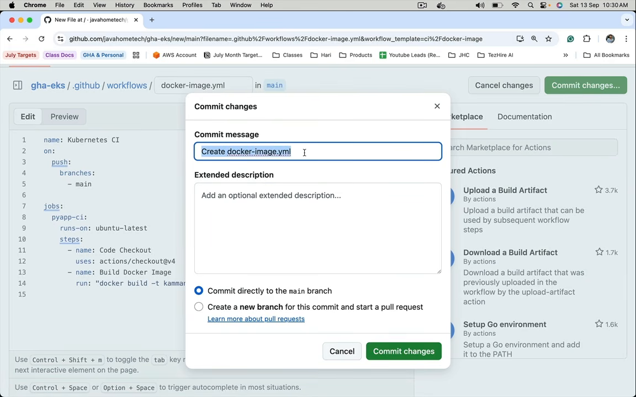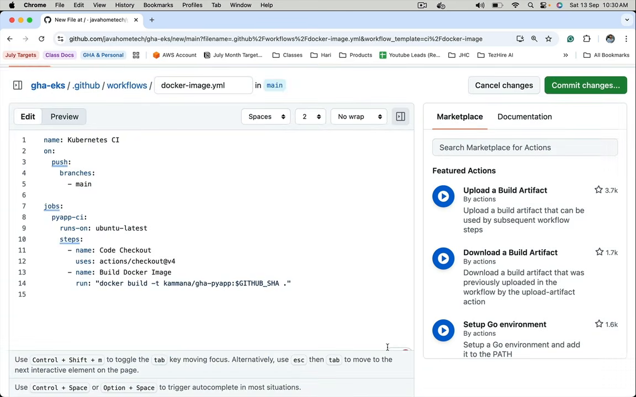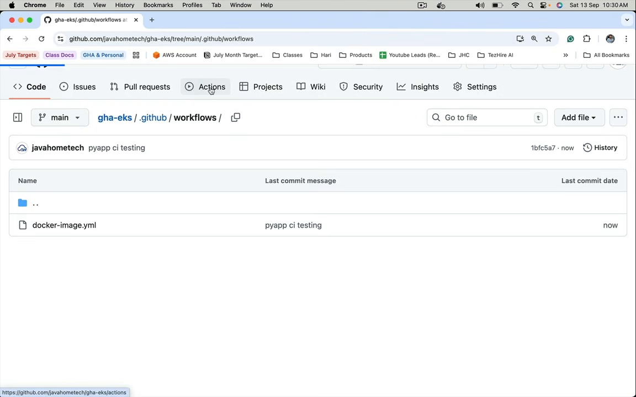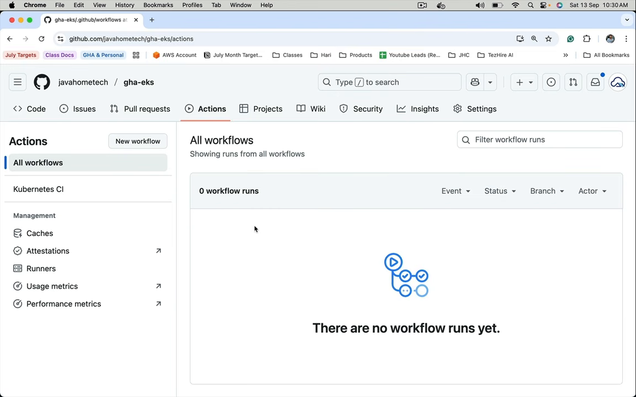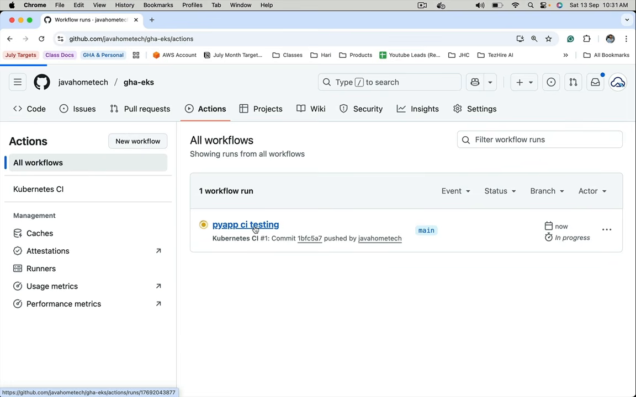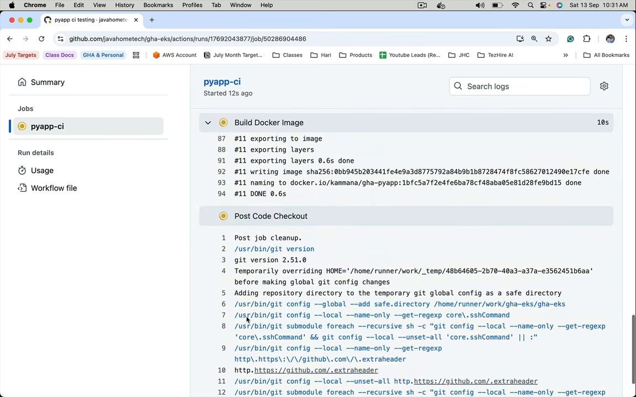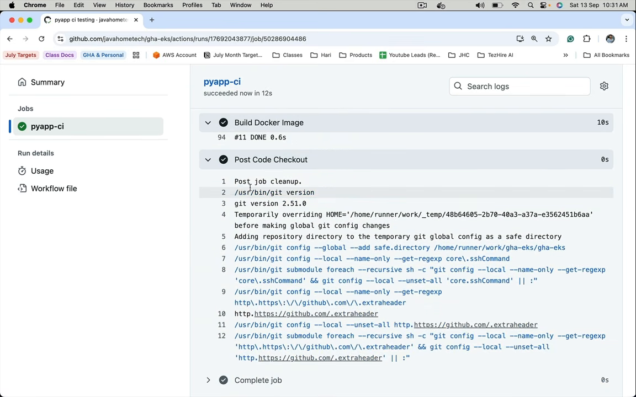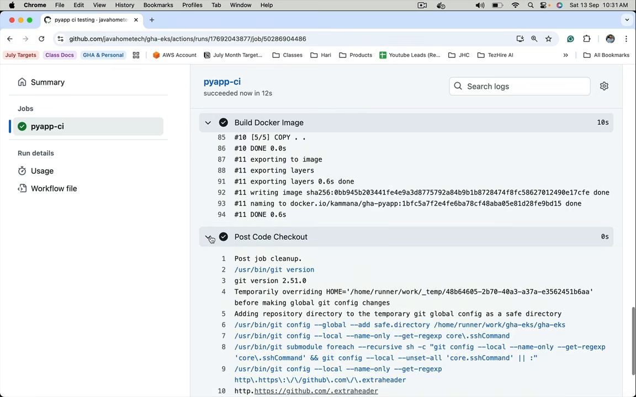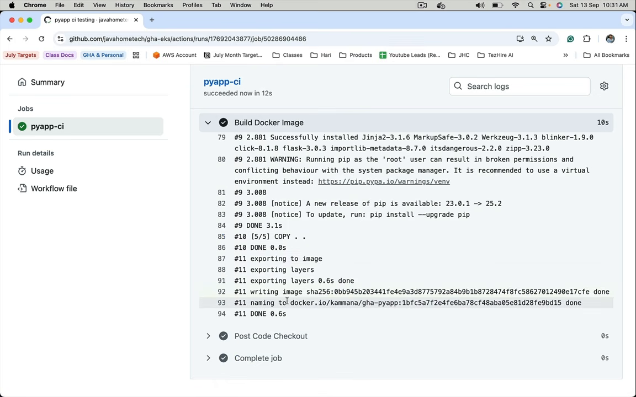Commit. Go to actions. Workflow got triggered. Open it. Yeah, it's doing Docker build. Yeah, so it's getting the latest commit ID. We are using that as a tag.